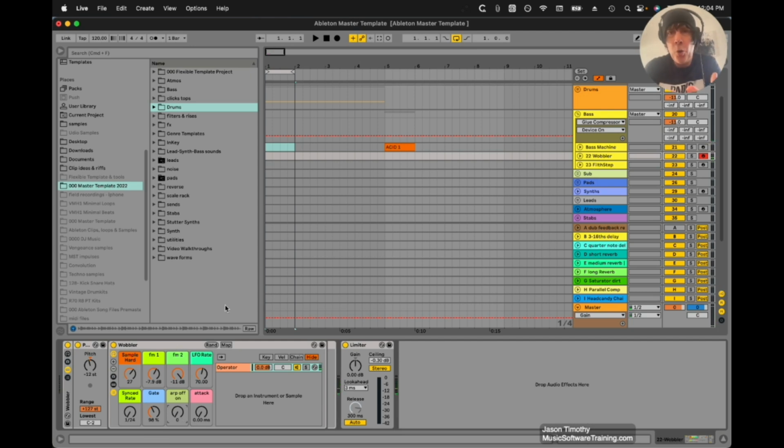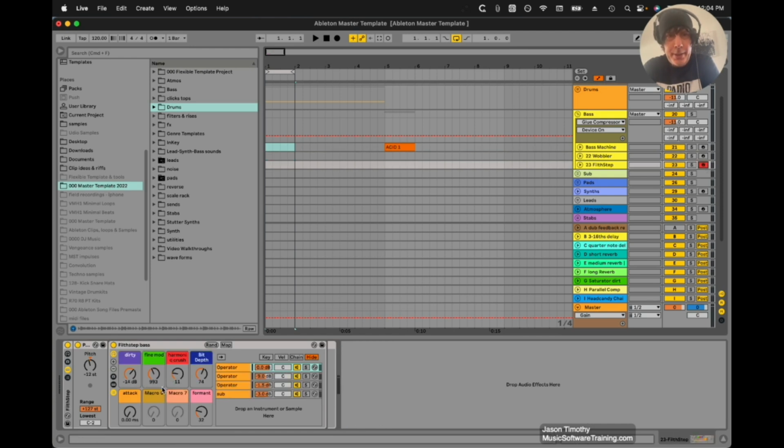very like vocal sort of sounding synth. And this one is real dirty. Bit crush action.